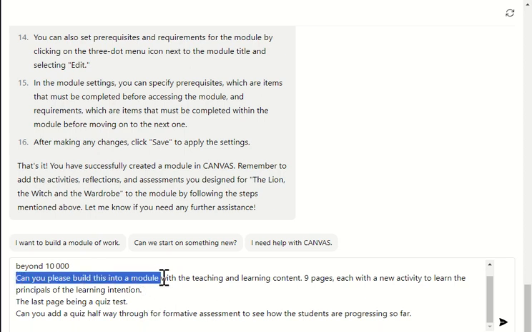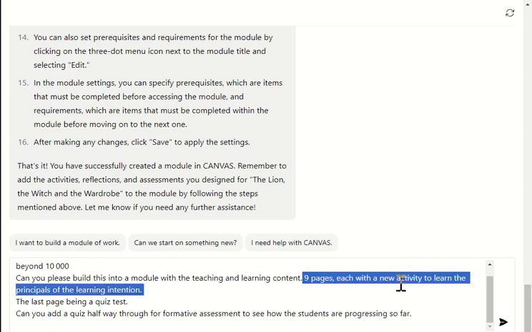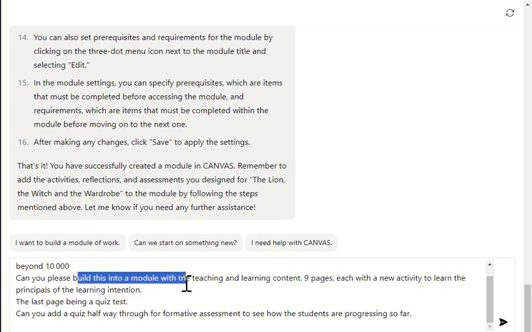I wanted to build it into a module. I want the teaching and learning content: 9 different pages, each has a new activity to learn the principles of that learning intention, the learning intention being the content descriptor. The last page is to be a quiz, test. Just writing quiz or a test does make a difference in some of the quality. We're testing the skill or the learning principles. A quiz might just be a little bit more general with some true and false questions.